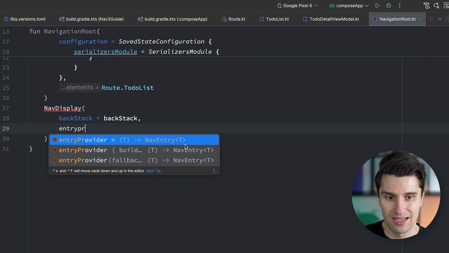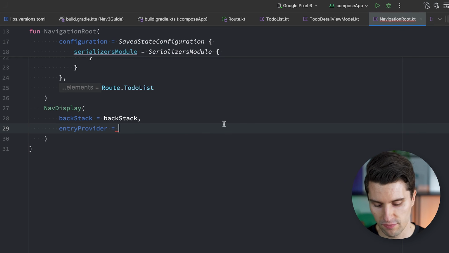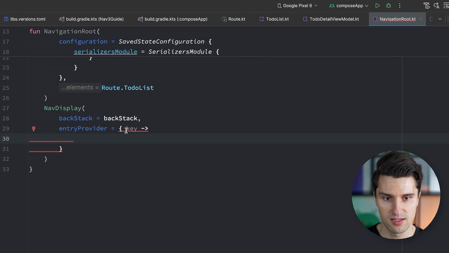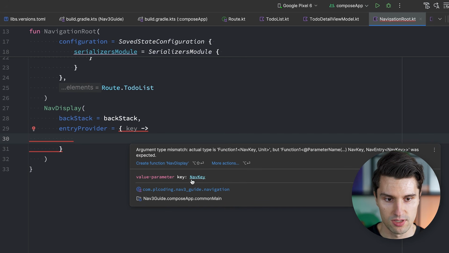Nav entry is nothing else than a wrapper around a composable that will then serve as a specific screen in our app. So let's use this function, open this here. As I've mentioned, it will give us the nav key instance. Hovering over that, you can see this is in the end just a parameter of type nav key.